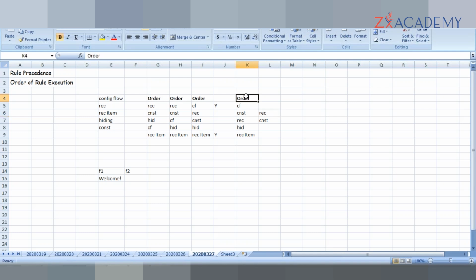Are we good with this K column? Yes. And will you agree with my new L column? Yeah, there is a possibility.